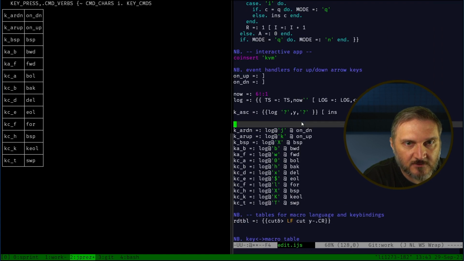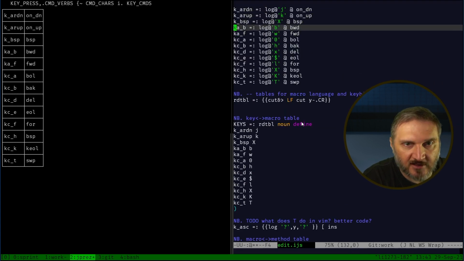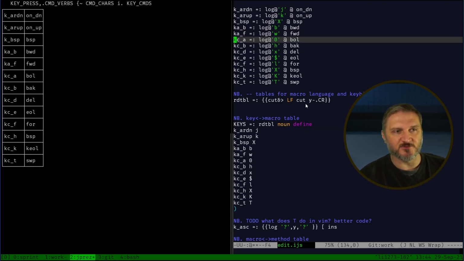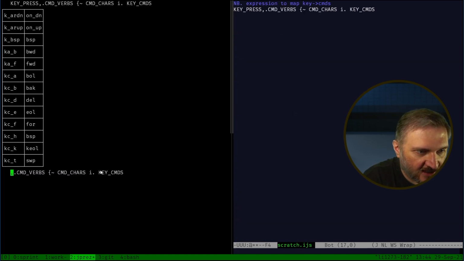Put these at the top, maybe right here. All right, so we've got arrow down, arrow up, backspace, B is backward, forward, A is BOL. Yeah, these are the same. All right, so we managed to generate that table, but we don't have this middle key, this middle character here. So to generate that code, I also need to add that extra column in there.